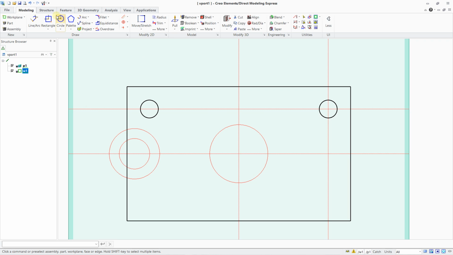And after this work, you can use these different tools, and you can create an arc, a rectangle, a circle.